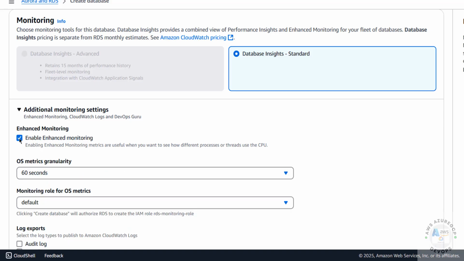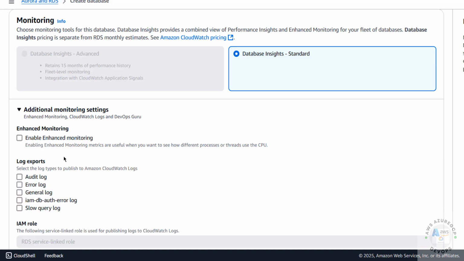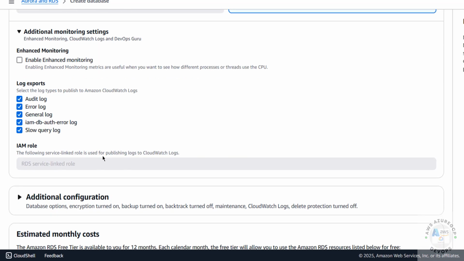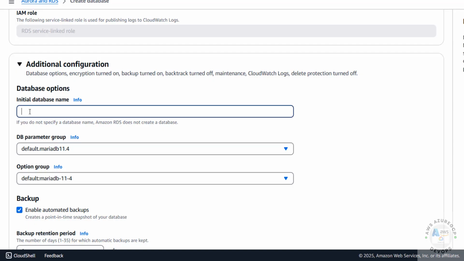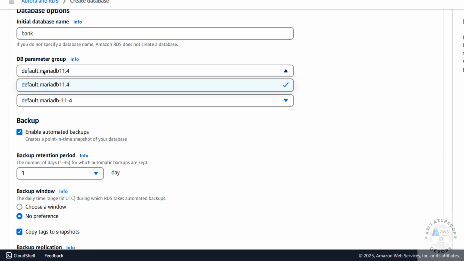Monitoring. If you want to enable enhanced monitoring, you have to select the checkbox, and if you want to export these logs, you have to select this one. Then additional configuration. If you want to create an initial database, I want to create a database named bank. DB parameter groups, this is the default one.